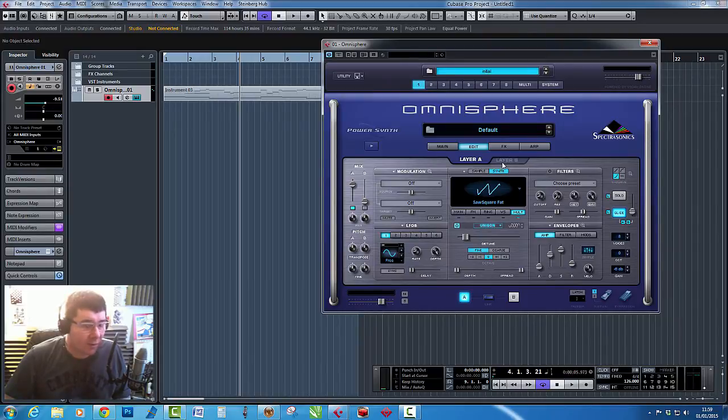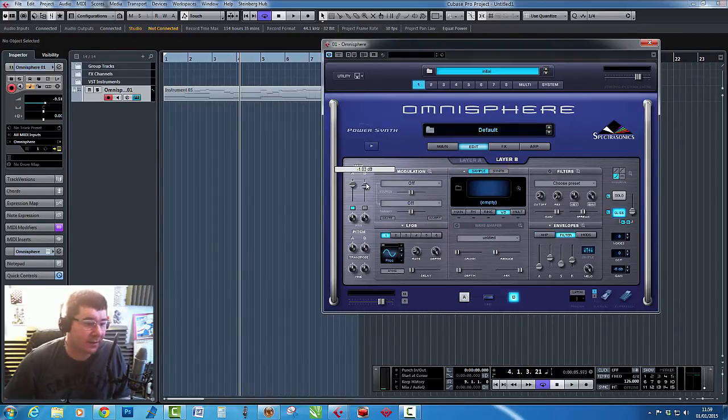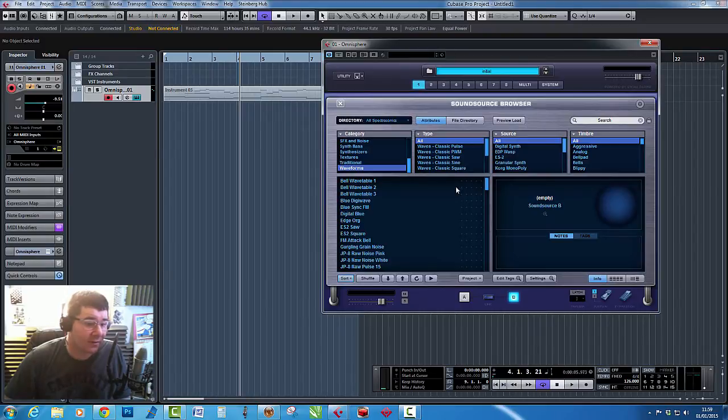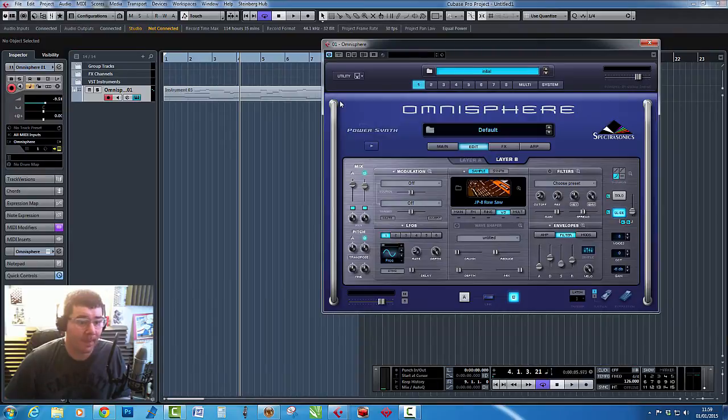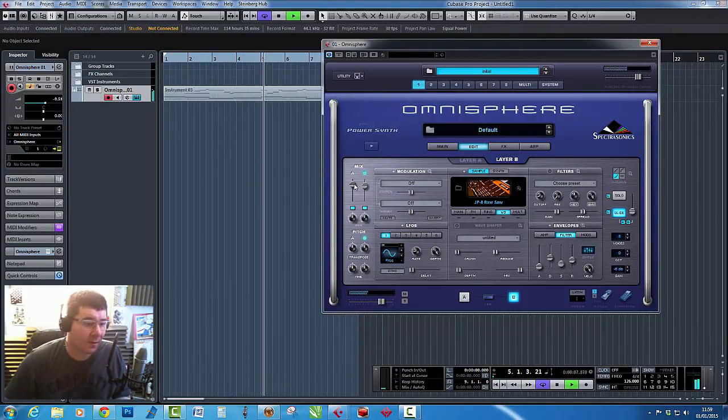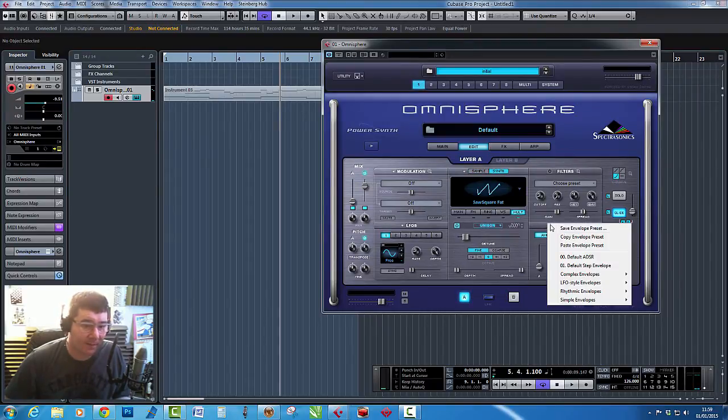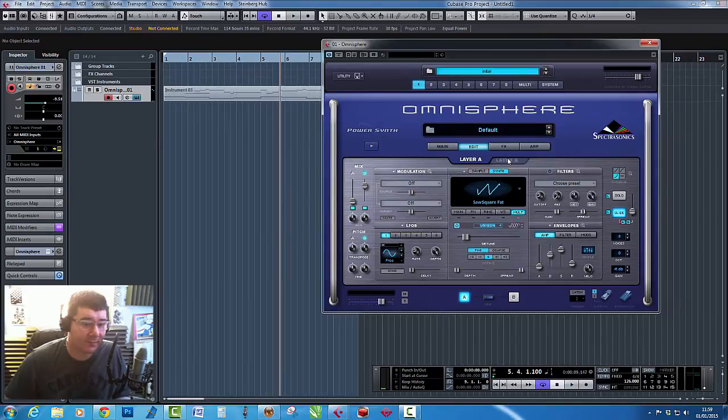What we'll do now is copy similar sort of settings onto a second oscillator, again to fatten it up, to make it bigger. So we'll click on layer B, turn the volume up, and again I'm just going to use simple, let's use another saw. What should we use? Let's use JP8 raw. Let's try that one. Let's concentrate on this. I'm going to copy the amp envelope from A and put it onto amp envelope B.